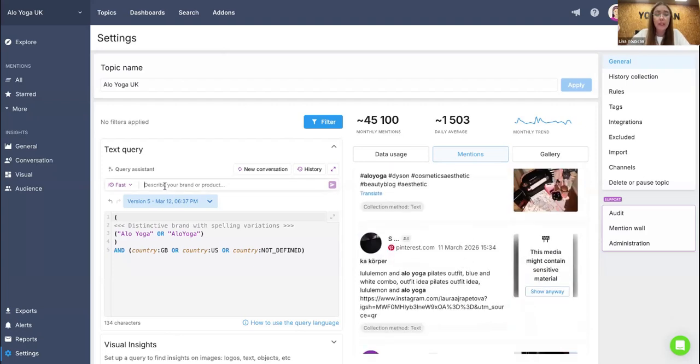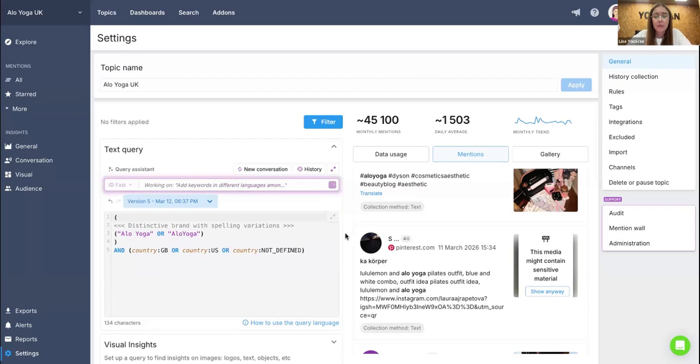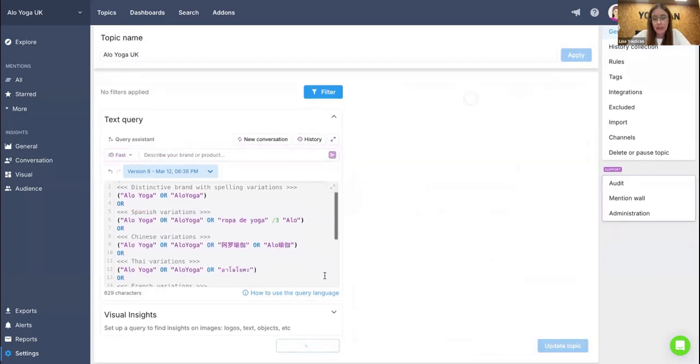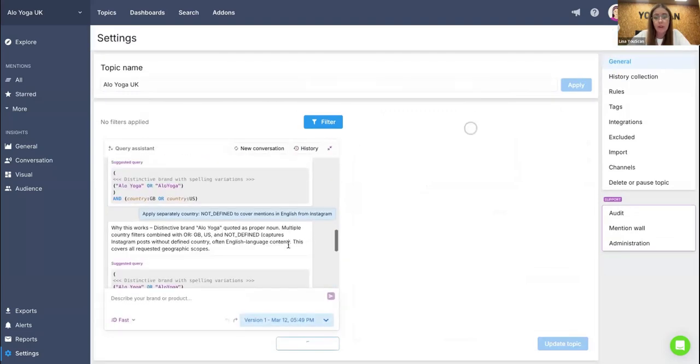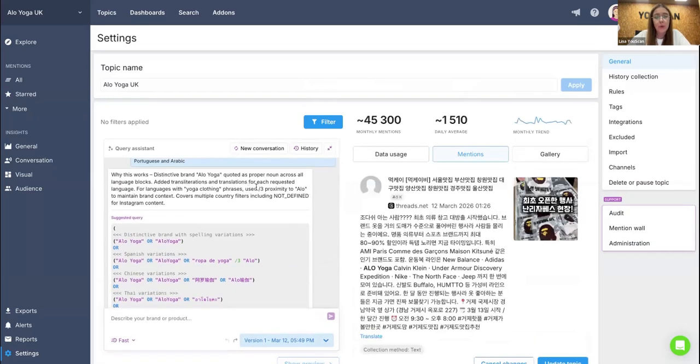So what I can do is use an additional prompt which will add keywords in different languages, and I specify the languages I want to be included. Let's try this prompt, and let's focus on the result that AI gives us here. As you can see, on the level of full conversation, we search for "Alo Yoga" quoted, right? So that we don't have noise that is not related to the brand. And we add translations for each requested language.